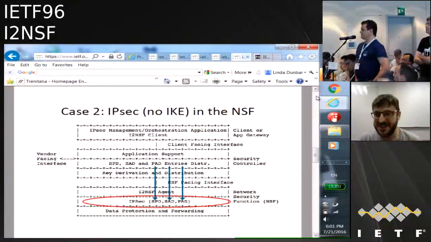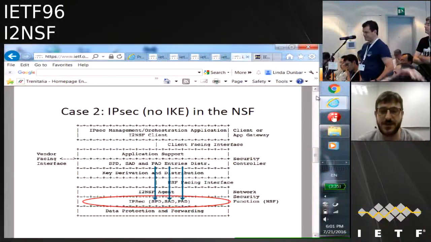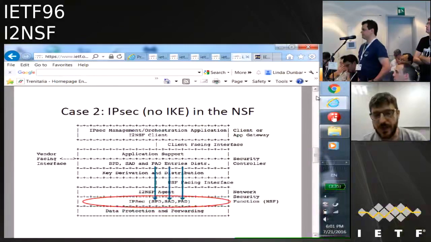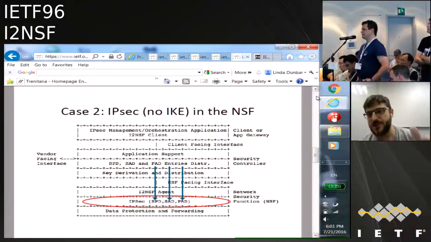Okay, may I say something? Sure. The thing is, in our point of view, even in case two, the assumption is that the security controller, in general a centralized controller, will have a picture of the whole network. If some kind of NATing or problems related to what you're mentioning exist, that should be known by the controller. Yeah, it should be known by the security controller, even in that case.